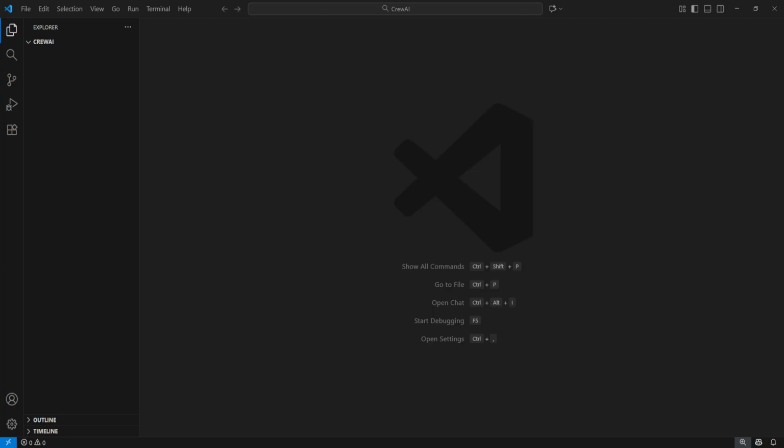Now that we have covered the theory behind CrewAI, let's move into the practical side, building your first working CrewAI project. We will go step by step, setting up the environment, installing dependencies, creating your API key file, writing the code and running it together. By the end of this, you'll have a working multi-agent workflow on your machine.